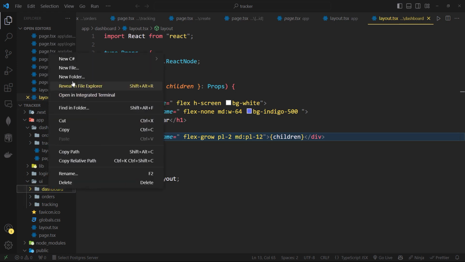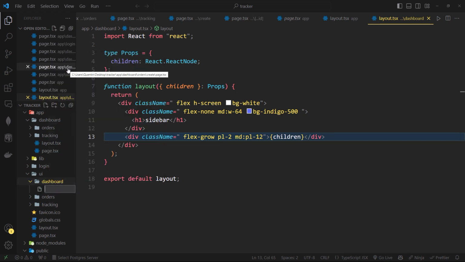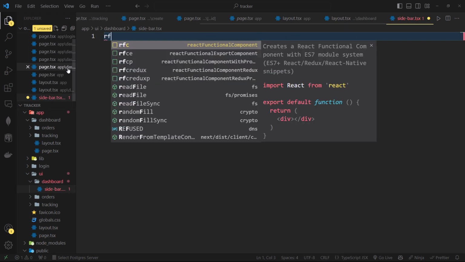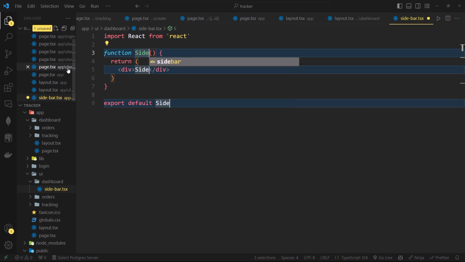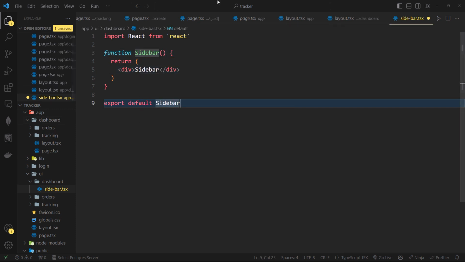Now in this dashboard folder, I'll create a new file and I'll call this file sidebar.tsx, sorry, and we'll say rfce. This is going to be sidebar. Okay, we have the sidebar here.